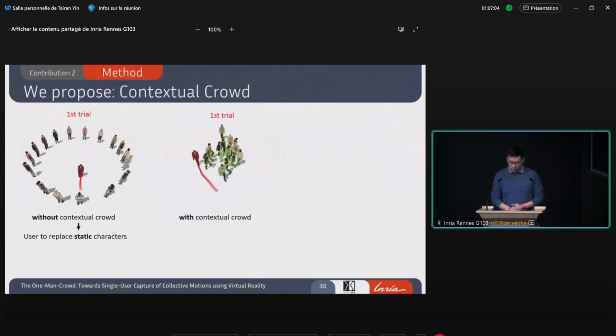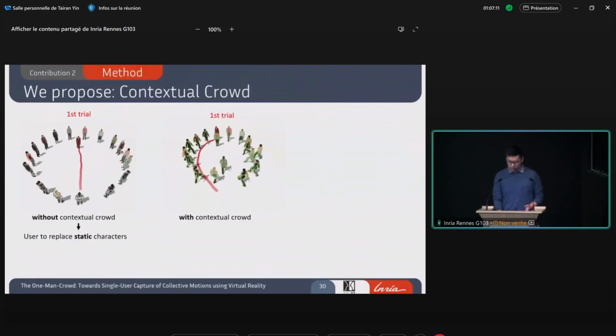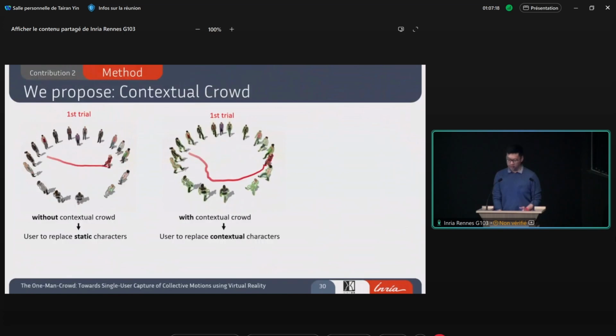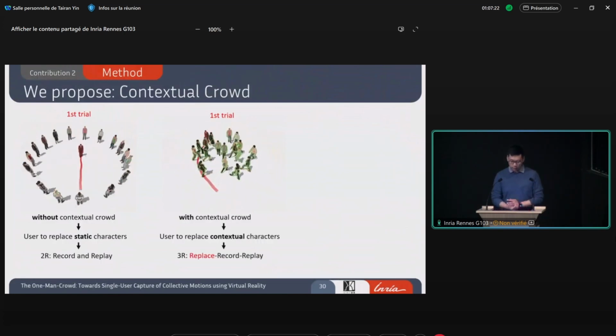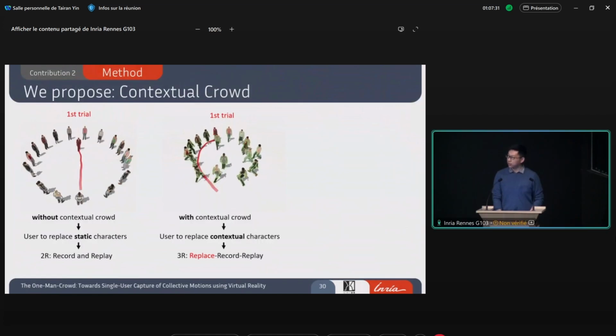In the original OMC paradigm, the user's goal is to replace one static character per trial. Similarly, when using the contextual crowd, the user replaces a contextual agent each time. We refer to the original paradigm as the record and replay process, or for short, the 2R process. And we refer to the use of the contextual crowd as the 3R process, which stands for replace, record, and replay.